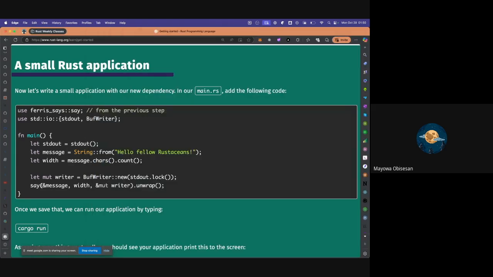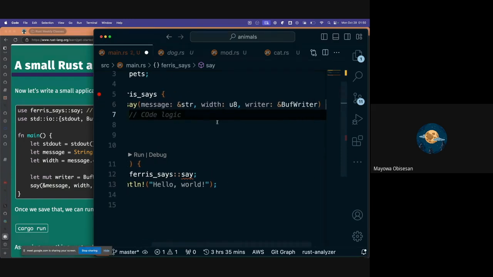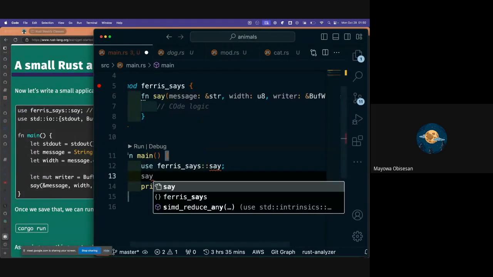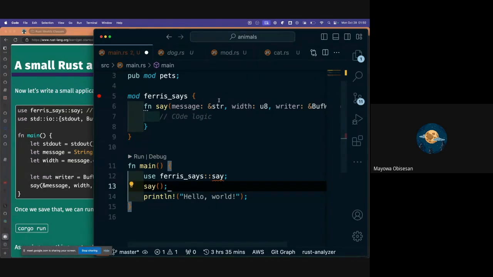I'm taking the same number of arguments, just like what the person is taking here. It's taking message, with, and writer. I'm also taking message, with, and writer. So if I want to use this function, it's just a way of me saying the same way, use say, and then my code is expecting three different arguments to be passed to it as parameters, that were defined here.